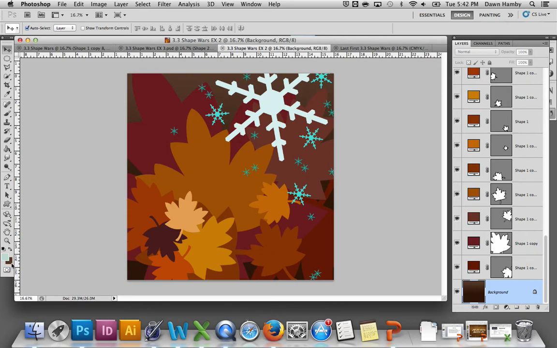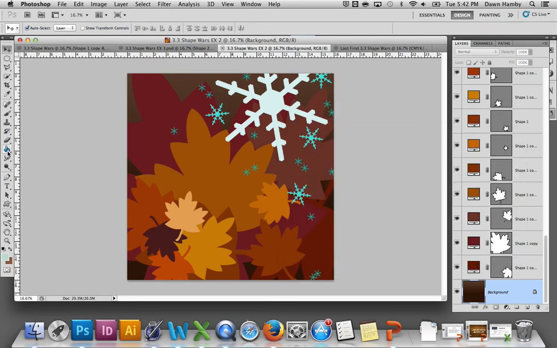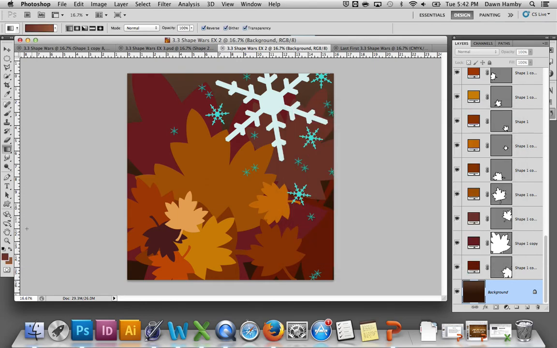If I change the background color to something a little bit lighter, this is going to completely change the look. I have to change both of these in order to get the correct color. So it completely changes the look because it changes the amount of contrast in the background. I decided that I wanted a dark background so that the leaves would pop out against the dark background. This also creates a nice contrast for the snowflakes.